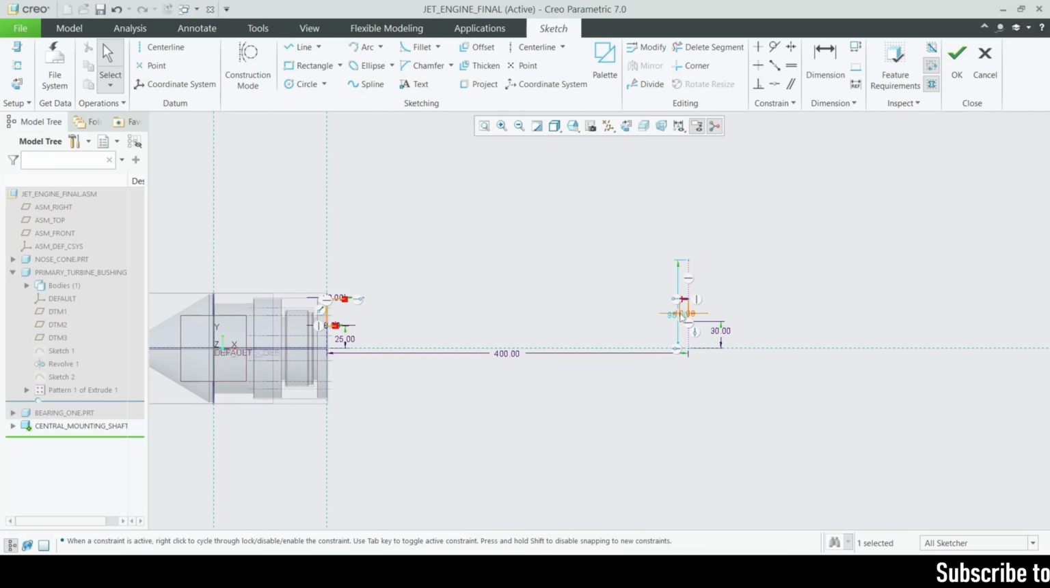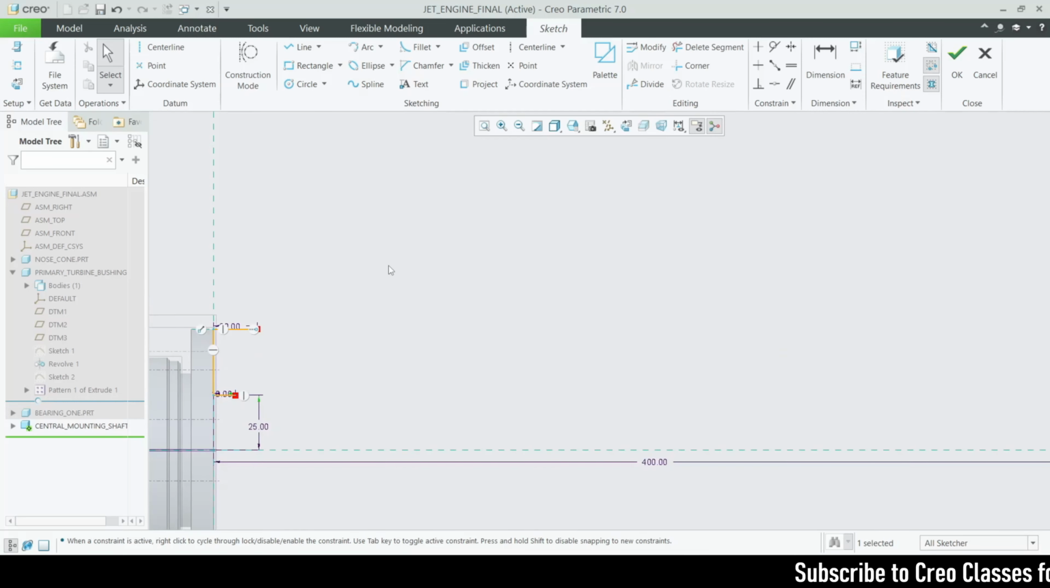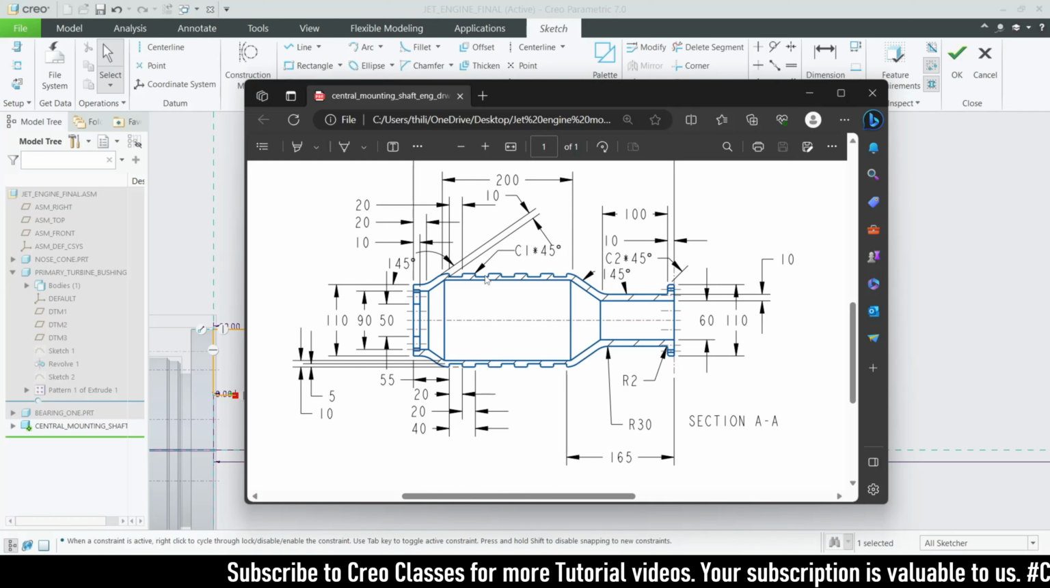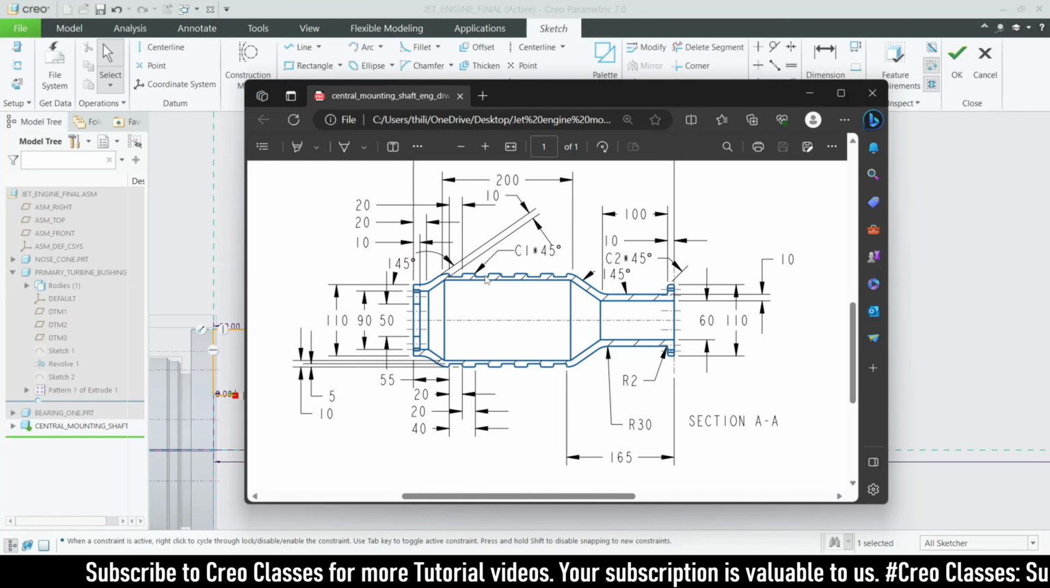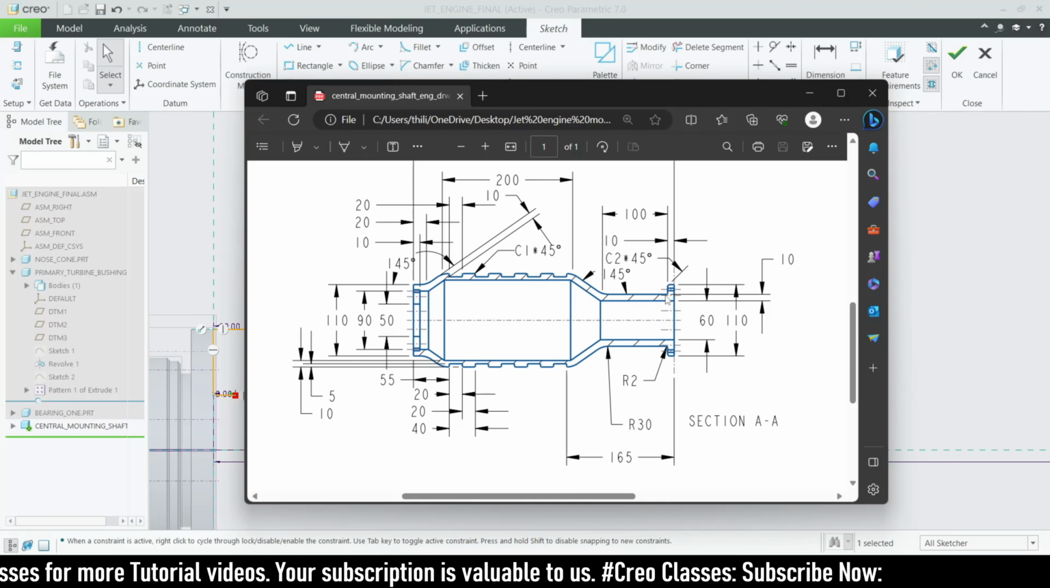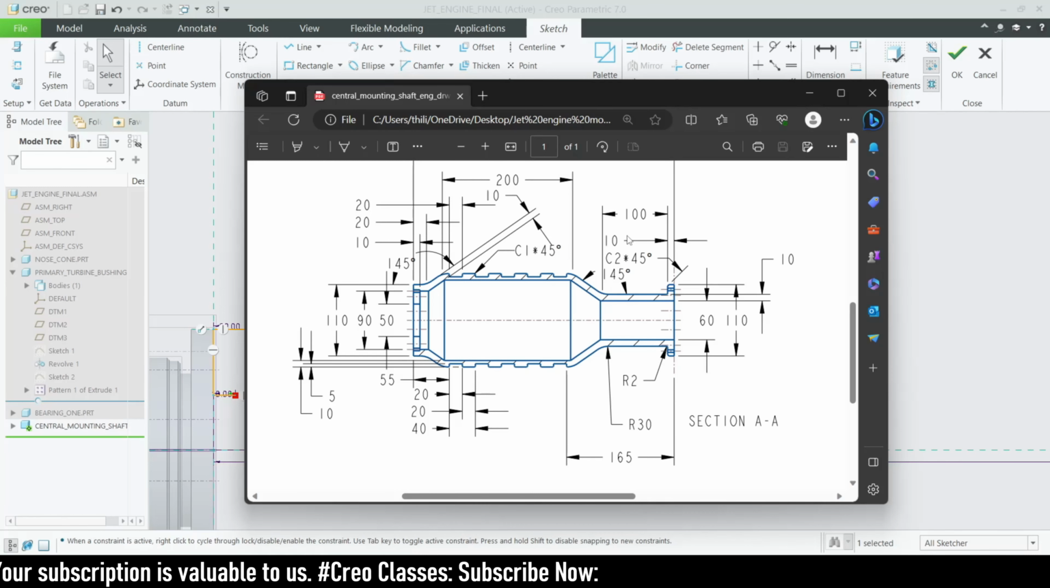Then I need to create this surface. What else do we have here? It should be 10 here, and then from here till here it will be 100. They have mentioned an angle of 145 here, and then this distance will be 200.